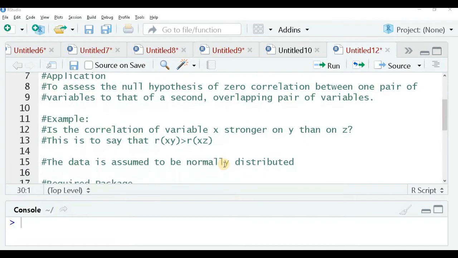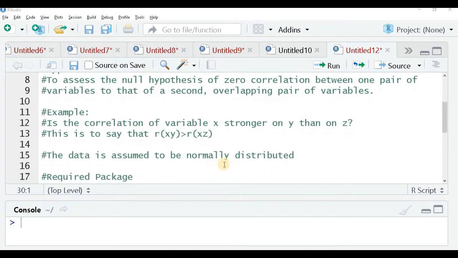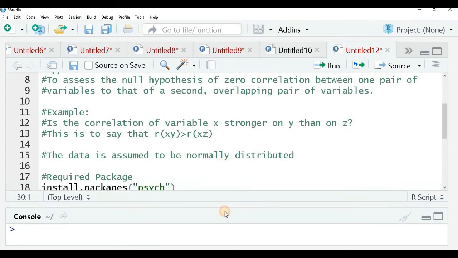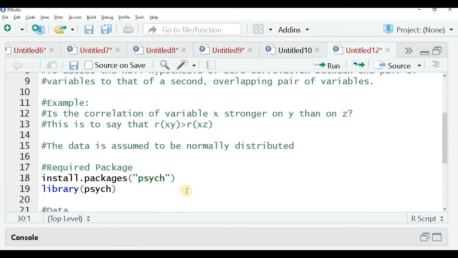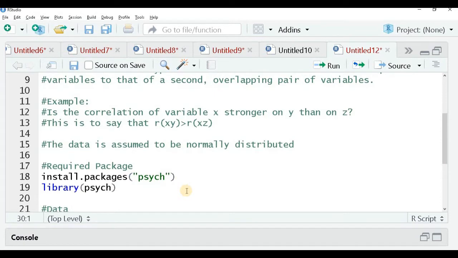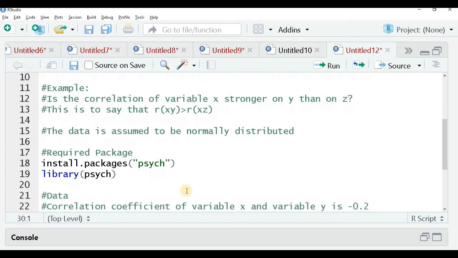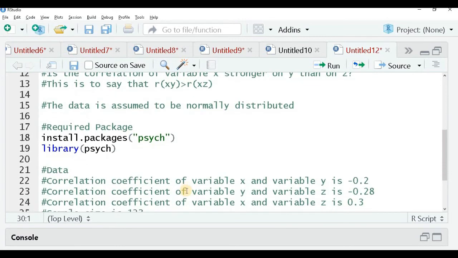Then we assume here that the data is normally distributed, and when I am running this test in R, the package that I require is the psych package. So you can install this package, and once the installation is over, you can put that package in library. Here I have created a simple hypothetical data which can be used for running the test.